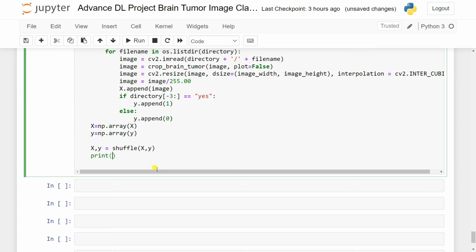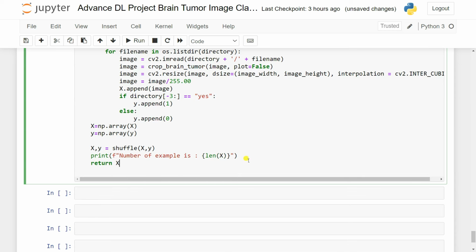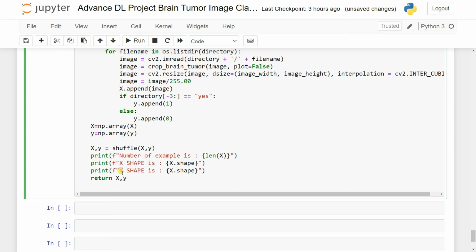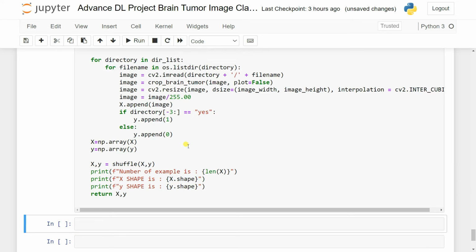Let's print the number of examples. Let's use an f-string: number of examples is, and let's print the length of that. We can pass it inside curly brackets. Now you can also print the shape of the data set. Let's return X and Y, X comma Y. You can also print the shape of X and the shape of Y. So X shape is, capital X dot shape. You can simply copy this from here. This is the Y shape, so let's make it Y shape. Okay, our function, load images, is ready right now.